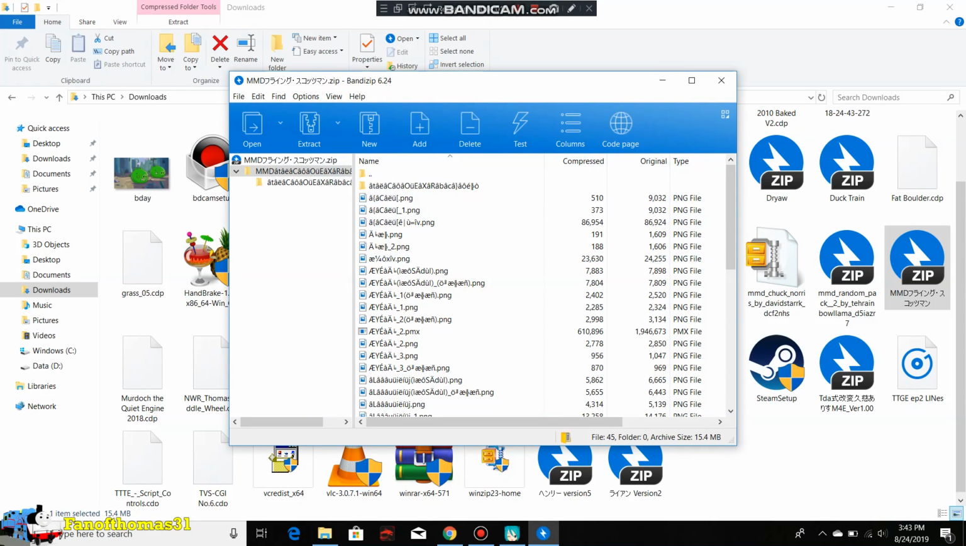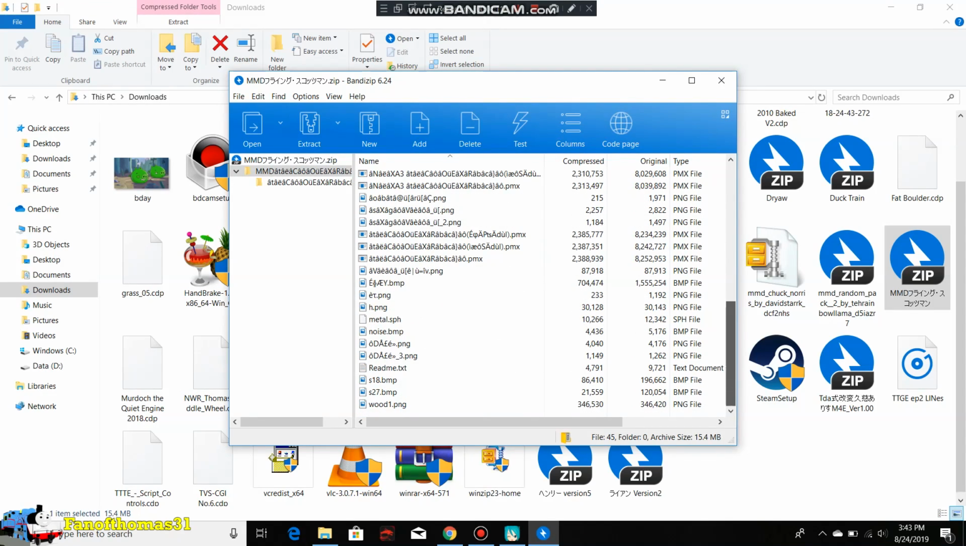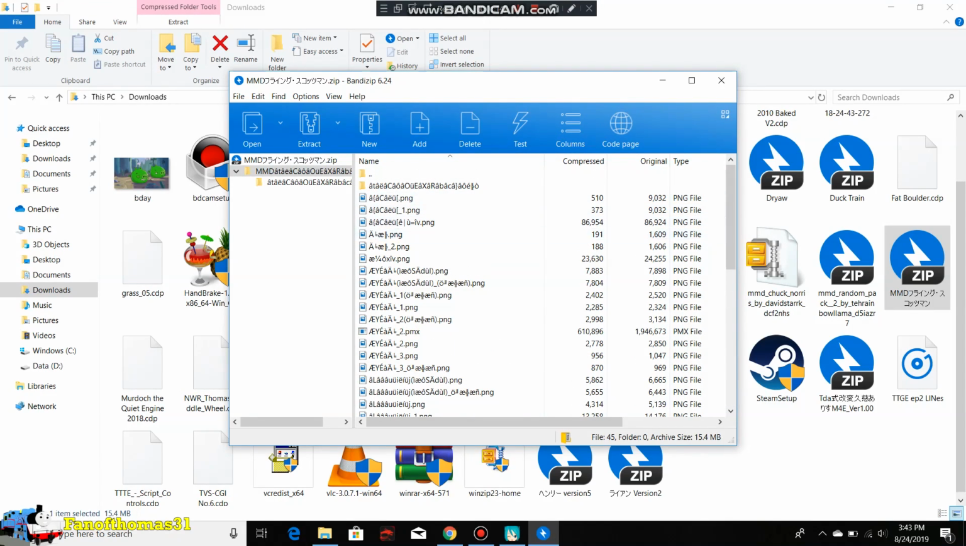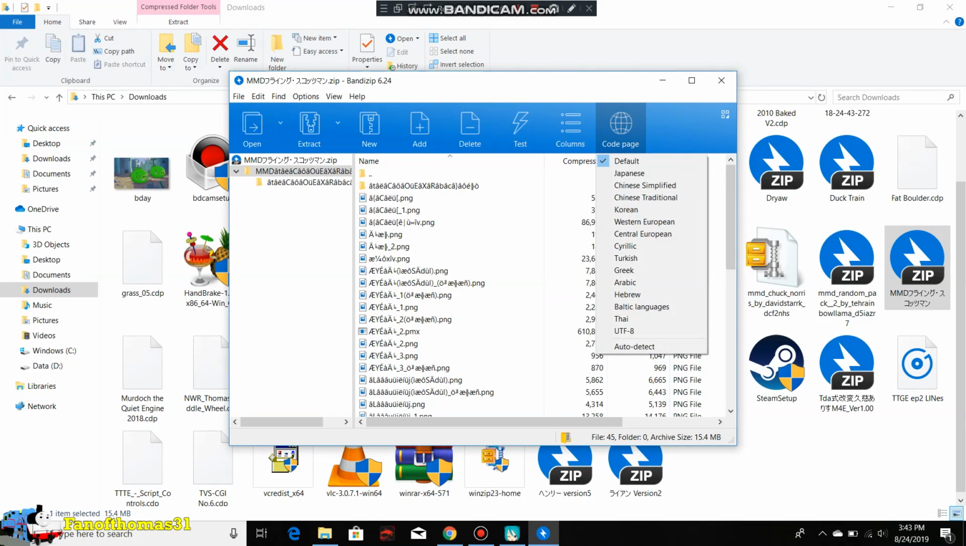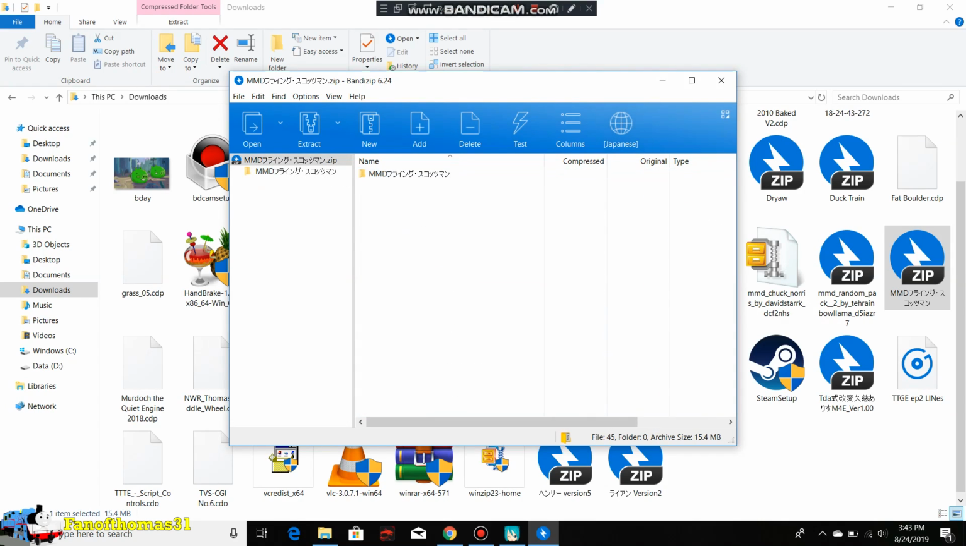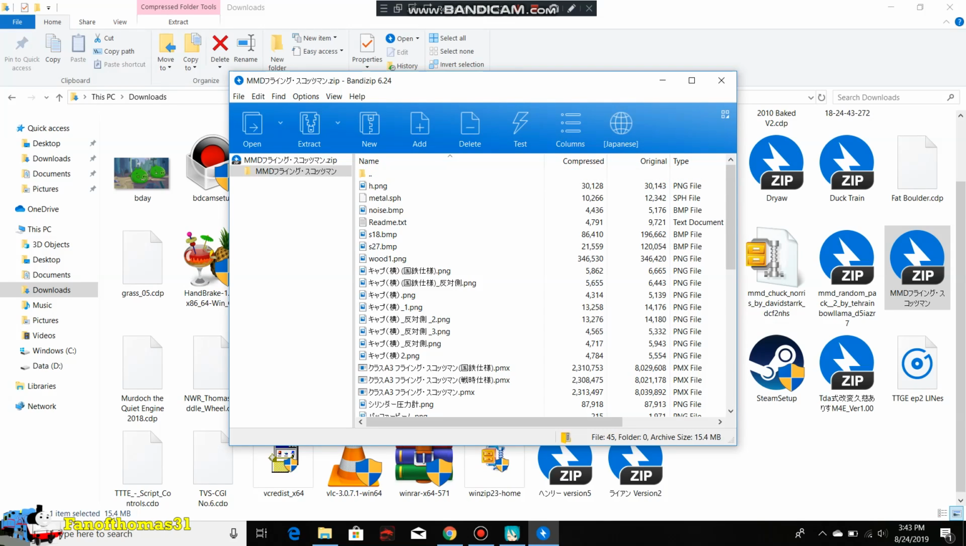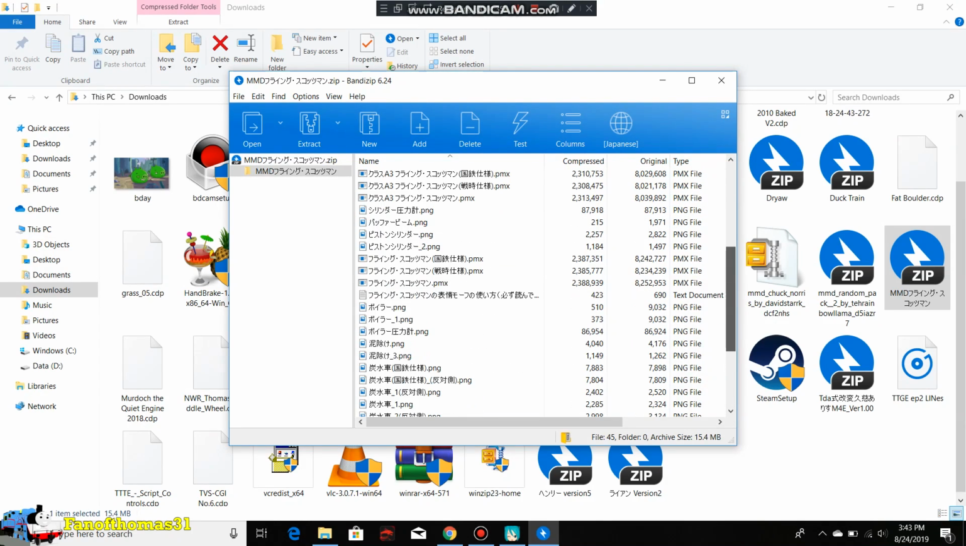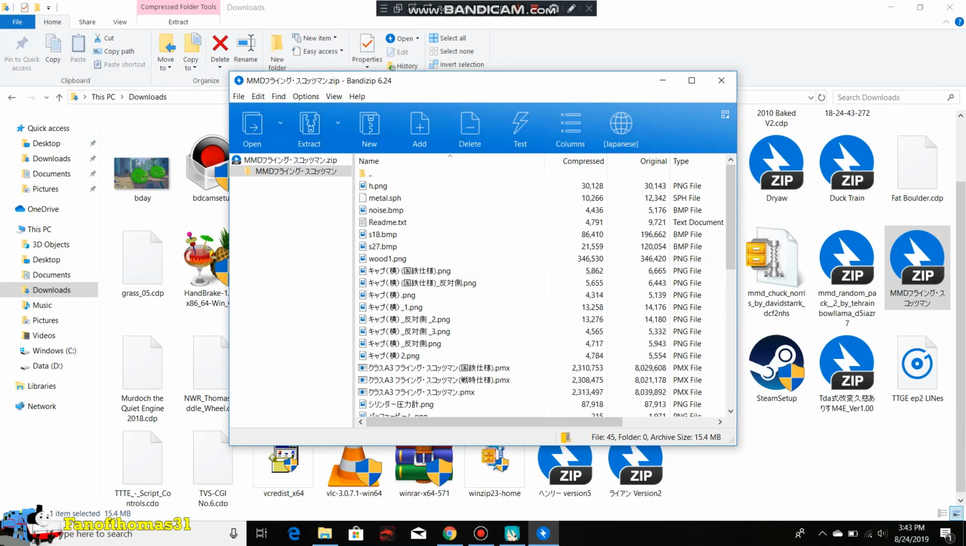So now, what you want to do is, you'll see this is the same file that I used earlier, and all the file names are written in gibberish. To fix this, you want to go up here to where it says Code Page, and then when you click it, on the list that appears, you want to click Japanese, which is the second option. So it'll take you back to the main file, but if you click on it, you'll notice that all the file names are written in Japanese. You want this to happen.